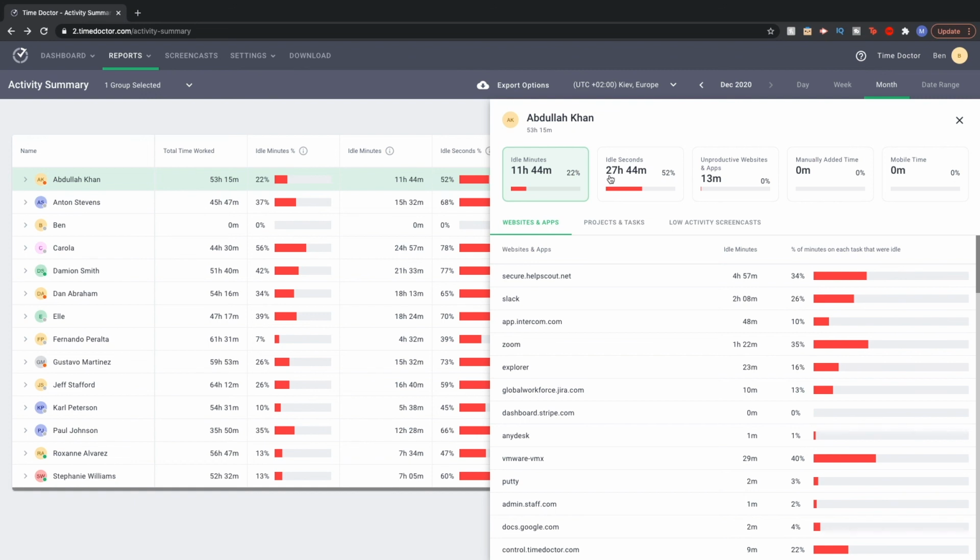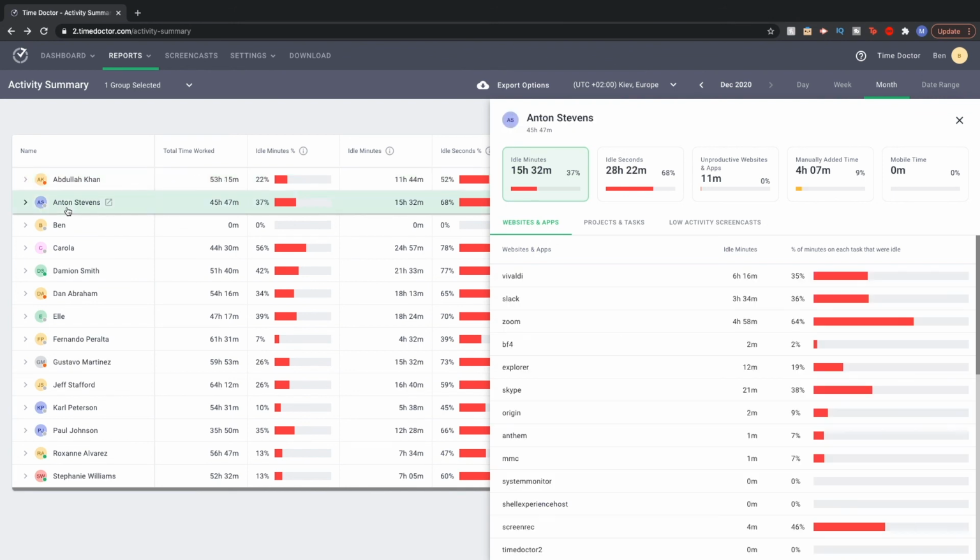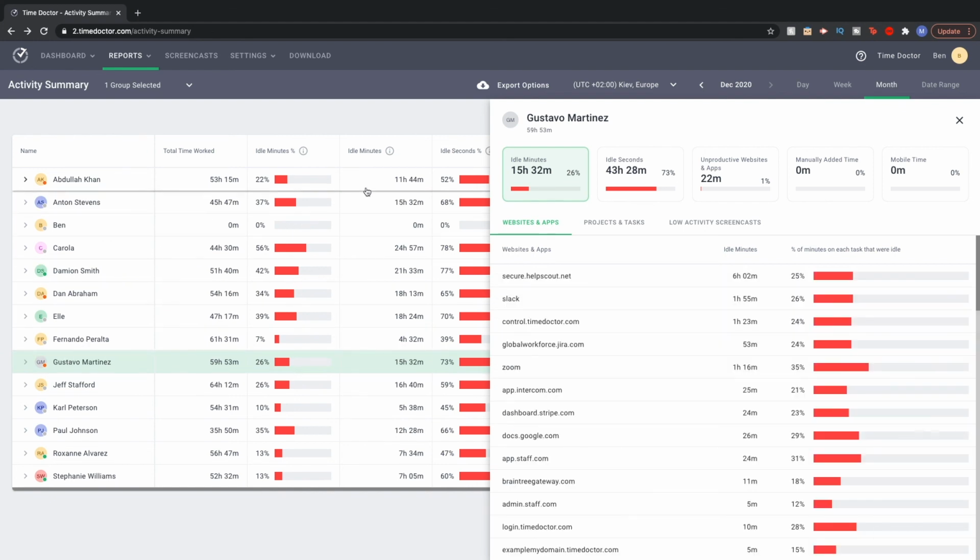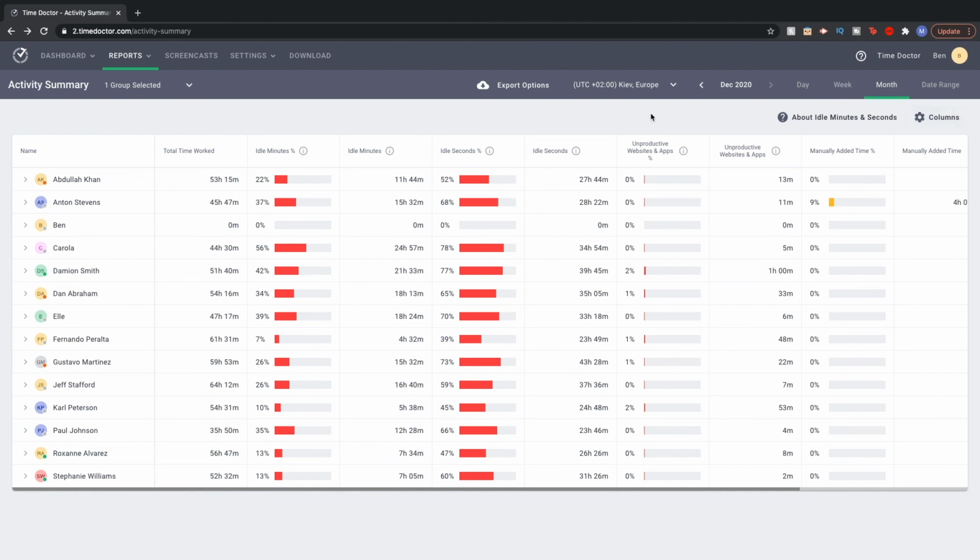From here, you can also continue to click on other rows to pull up other users' data to review or compare. When you are done, you can select the X button in the upper right corner to remove this pop-up. This concludes the overview of the Activity Summary Report.